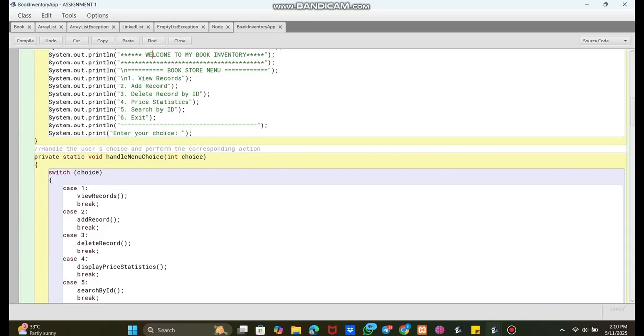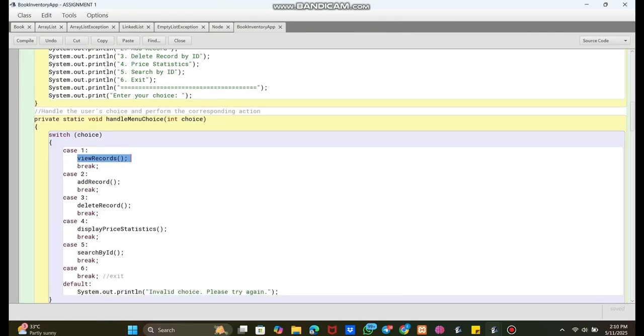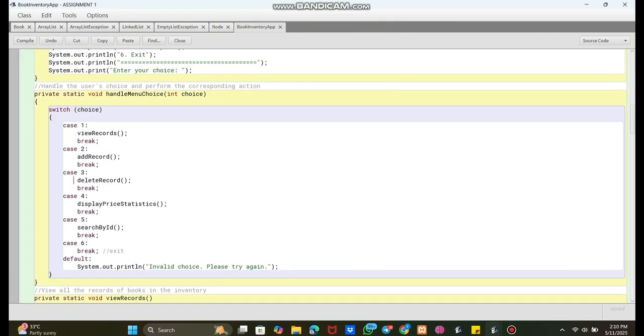Then we move to handle menu choice. This method receives the user's choice from the menu and uses a switch statement to call the appropriate method. Option 1, view record to display all books. Option 2, add record to input a new book. Option 3, delete record to delete a book by its ID. Option 4, display price statistics to calculate pricing info.